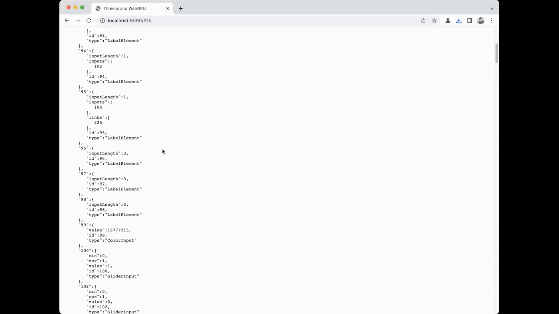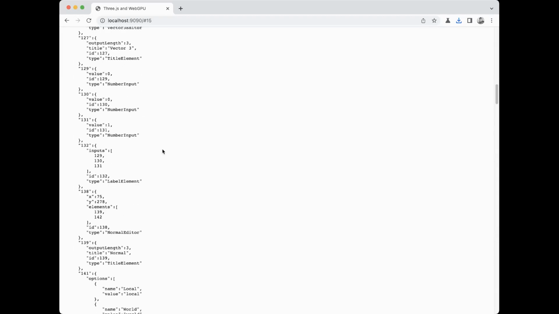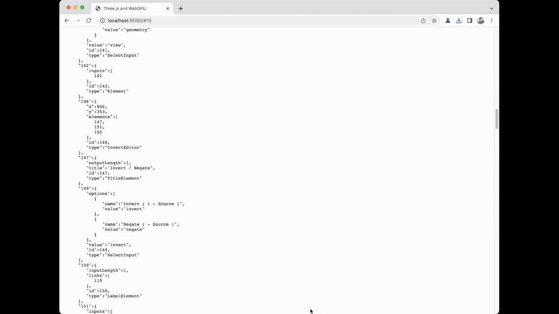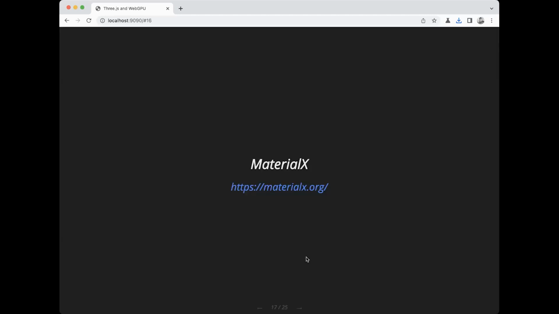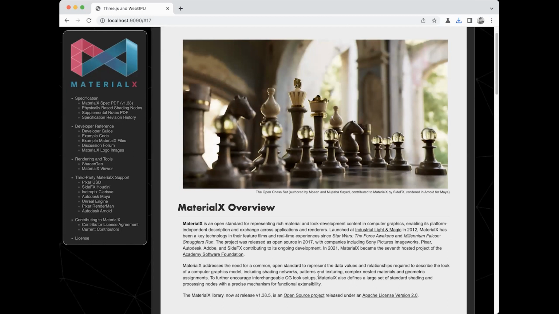But yeah, this will be, for example, one of the JSONs that it outputs. At the same time, last year we found out about this project called MaterialX. It's basically an open standard for representing materials, made by Industrial Light and Magic, which you may know as the company that produces the VFX for Star Wars. And it's a very similar idea to what we were building for nodes.